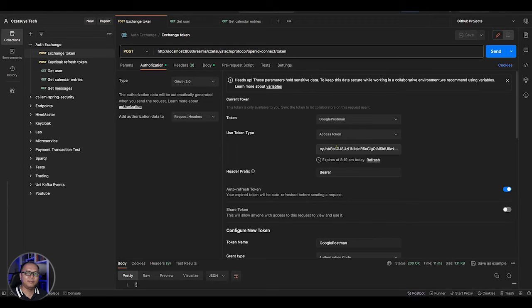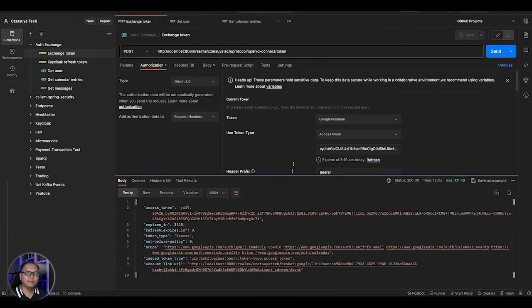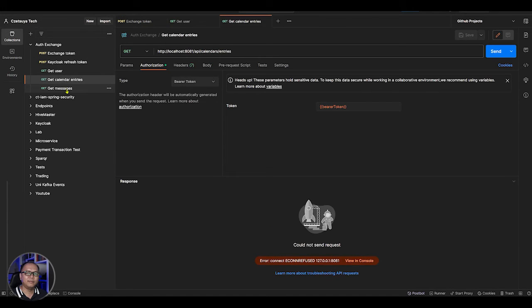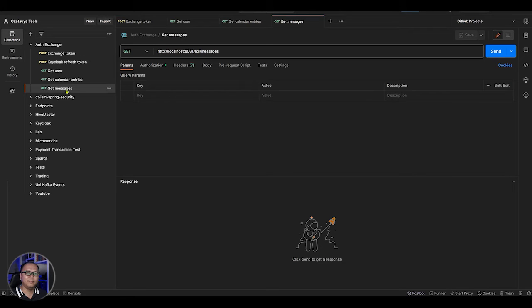So now we are ready to exchange this token with Google. Now click save, and in the response we have this access token. Now this is coming from Google. We can now use this to request or to call Google APIs such as calendar and messages, which we will do later after we created and start our Spring Boot project.